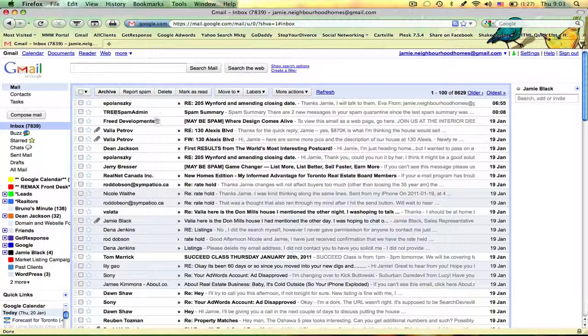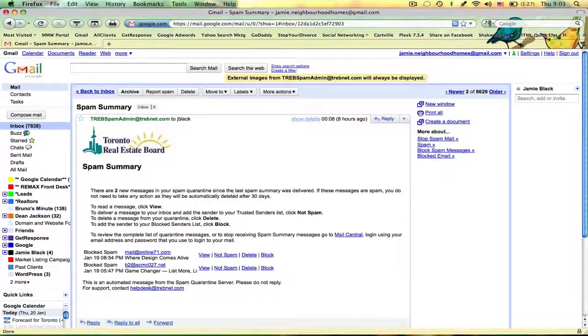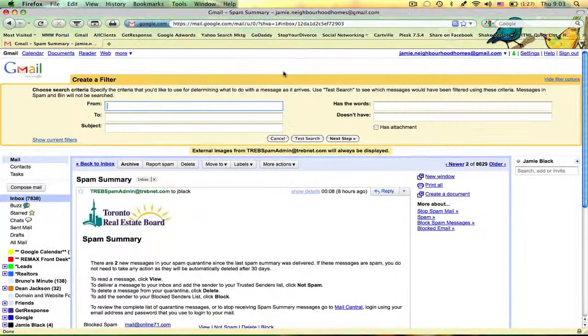So like you get this Treb spam admin spam summary. That's great. So click on the message, and if you click this, because this is a pretty safe email, you'll get the little graphics every time. Okay, so from that email, I'm going to create a filter. And there's two ways to do it.